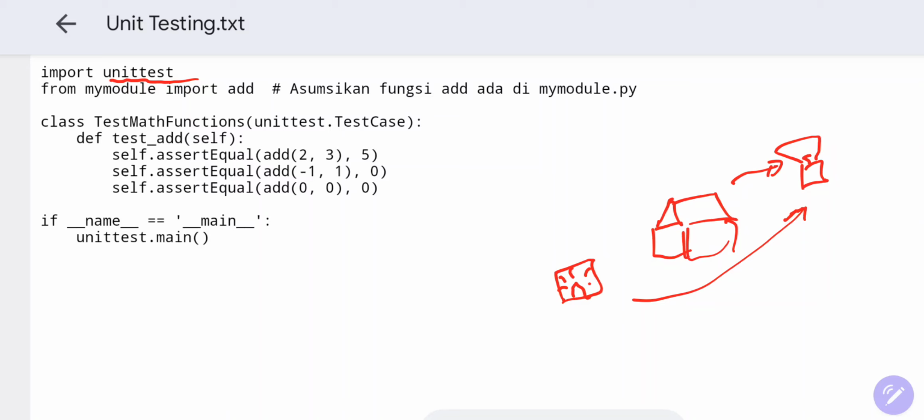Okay, number one, the first thing, import unittest. It means you have to provide a testing tool for your manufacturer to check this ball lamp in off condition or in on condition before you send this ball lamp to your customer. Okay, import unittest.